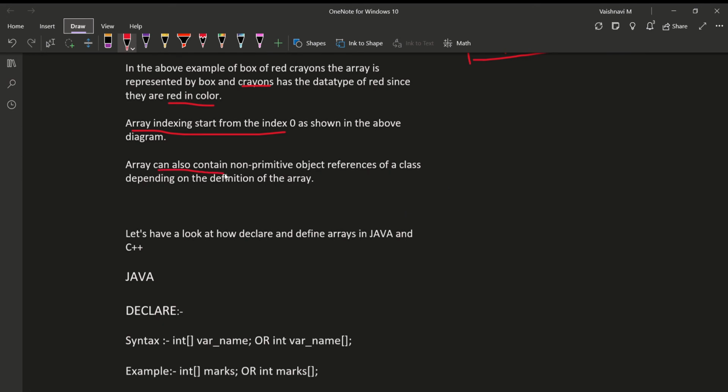Array can also contain non-primitive object references of a class depending upon the definition of the array. So primitive data types are integers, floats and characters, and non-primitive data types are objects, classes and pointers in C++. So it can be non-primitive object references that are stored in the array, or it could be integers, floating point numbers or characters. It depends upon the definition of the array.